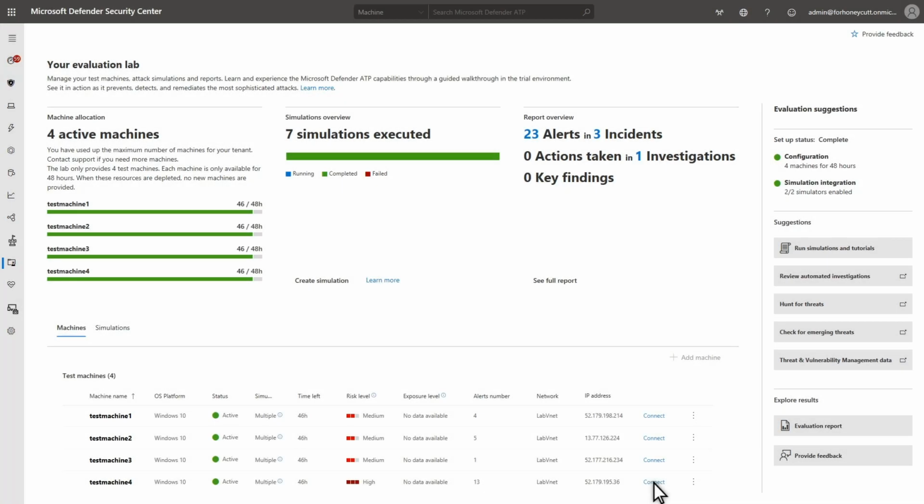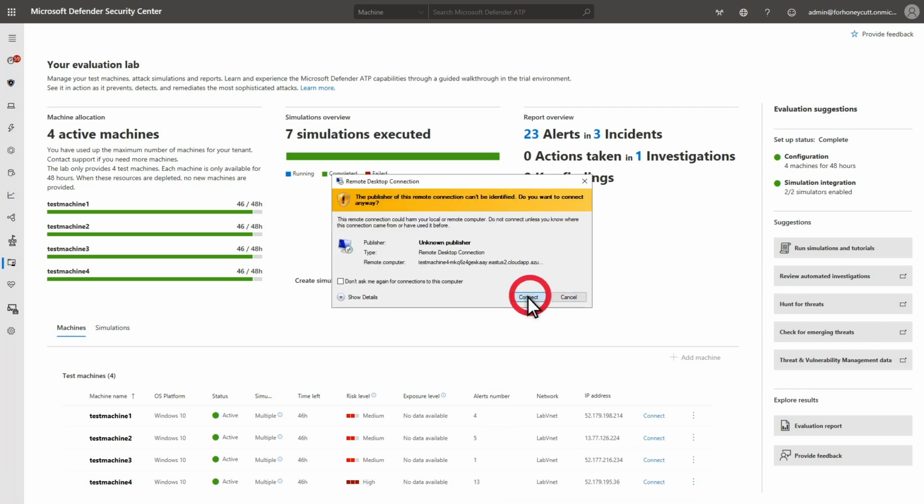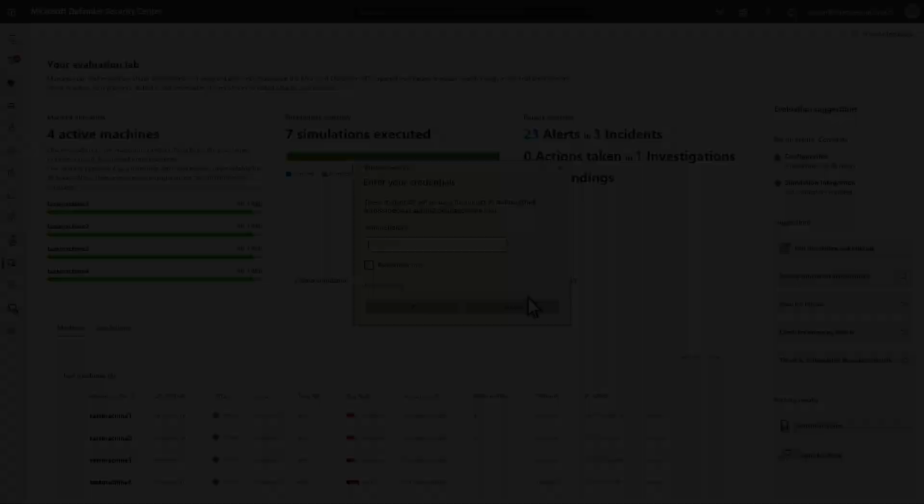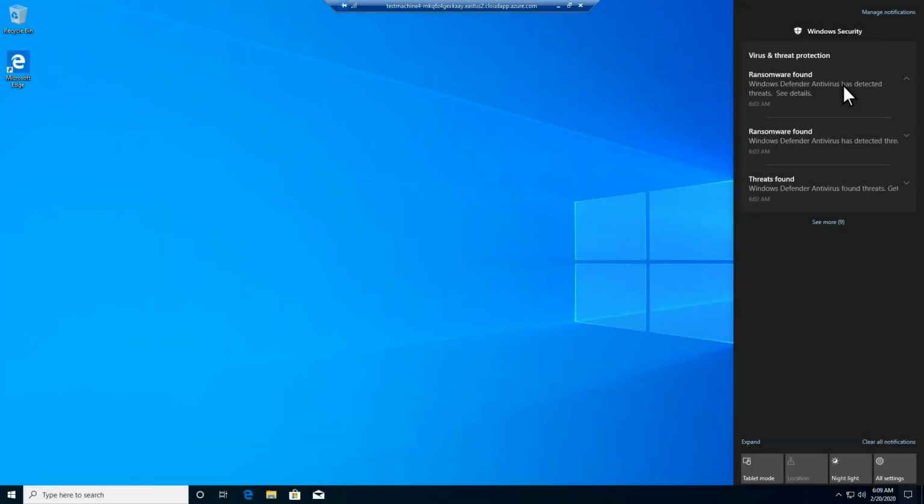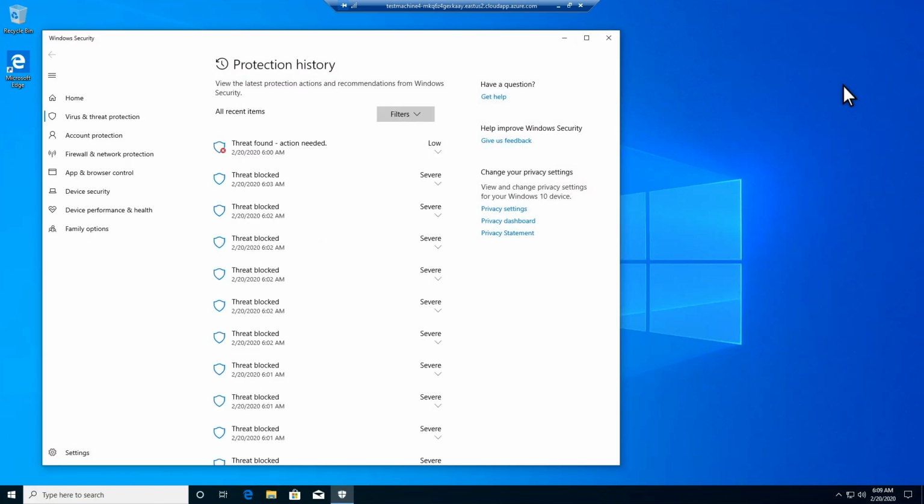If you're curious what the attack looks like on the machine, you can connect to it by using Remote Desktop. Just select Connect and follow the prompts to connect to the remote VM. Once connected, you see the virus and threat protection notifications in the Notification Center. Select one to open Protection History, which shows you what I meant by dramatic. There was a lot of activity related to this attack.